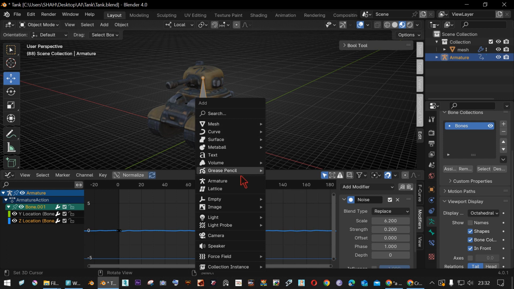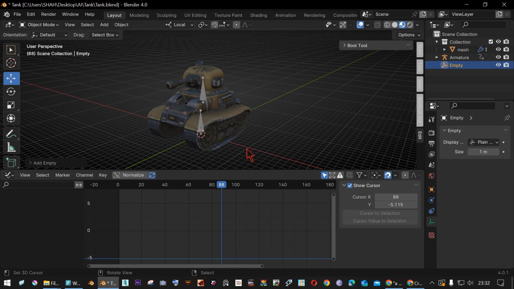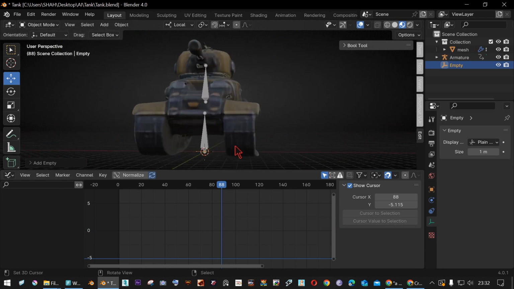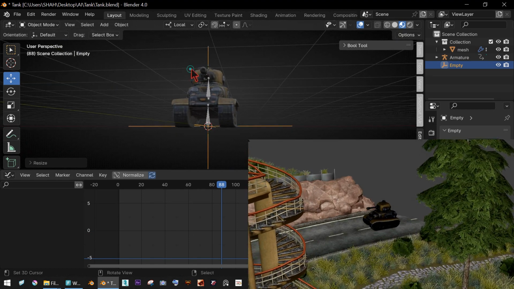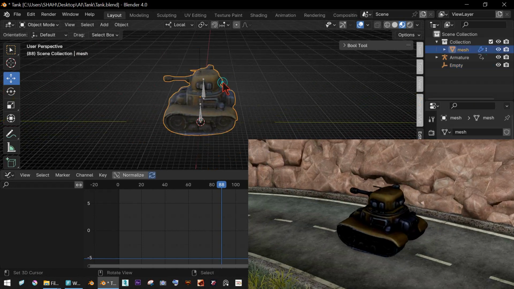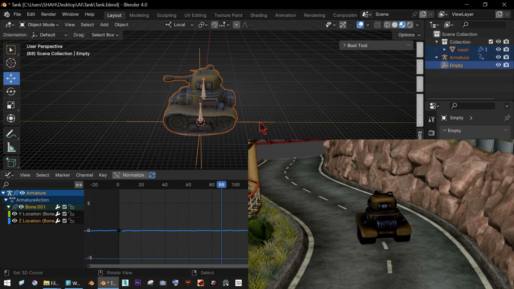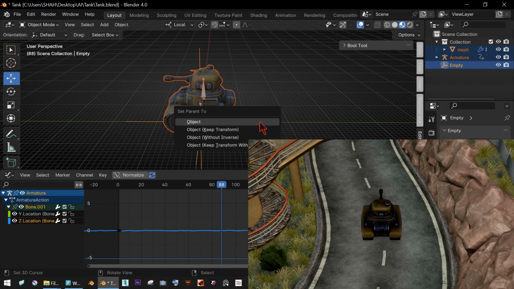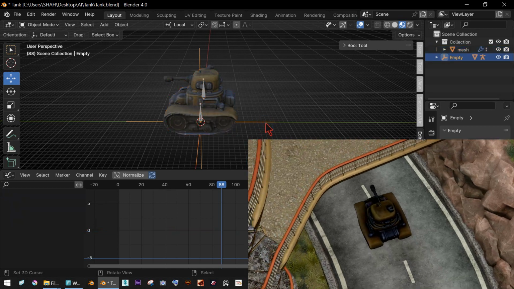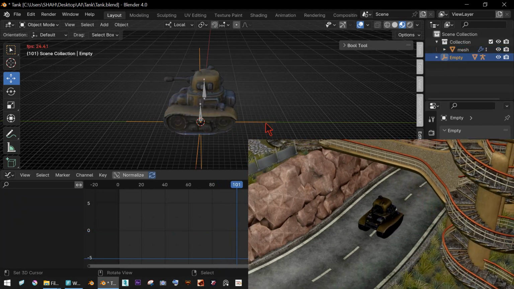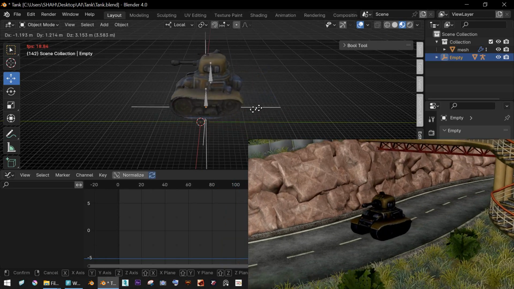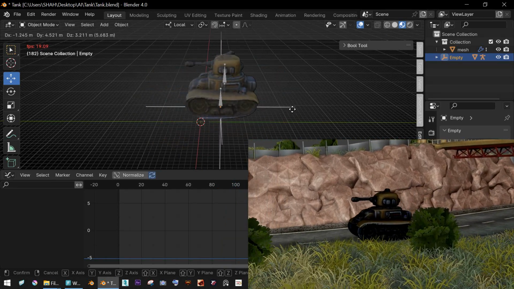I added an empty there and all the objects are child of this empty, and I'm going to animate this empty on X, Y or Z axis, whatever according to the model you can do that. But this tank will go forward by using this method.